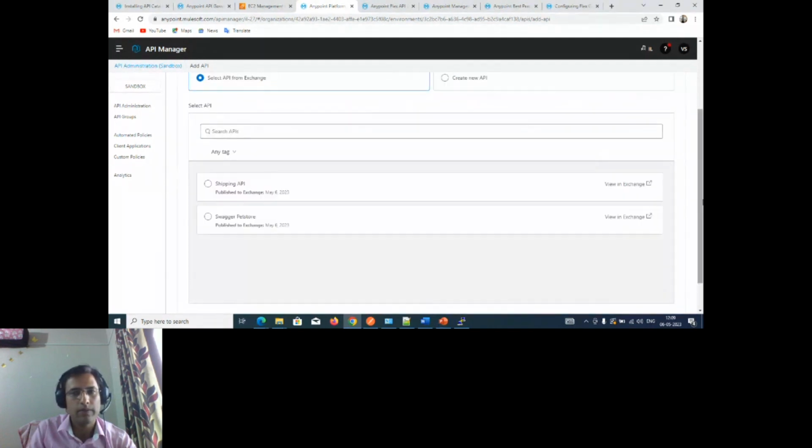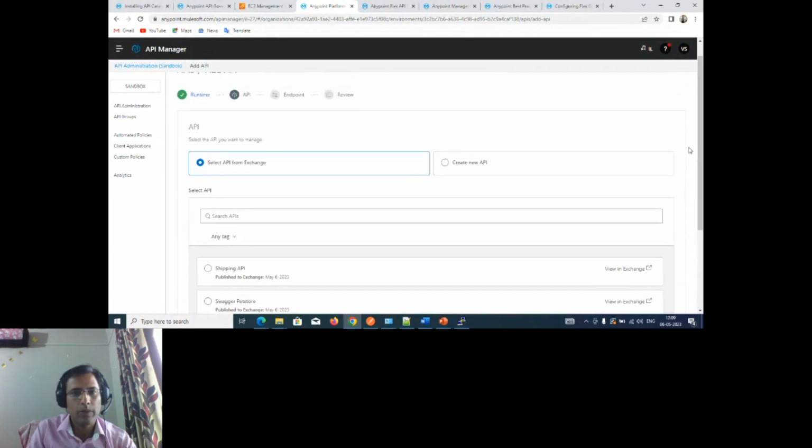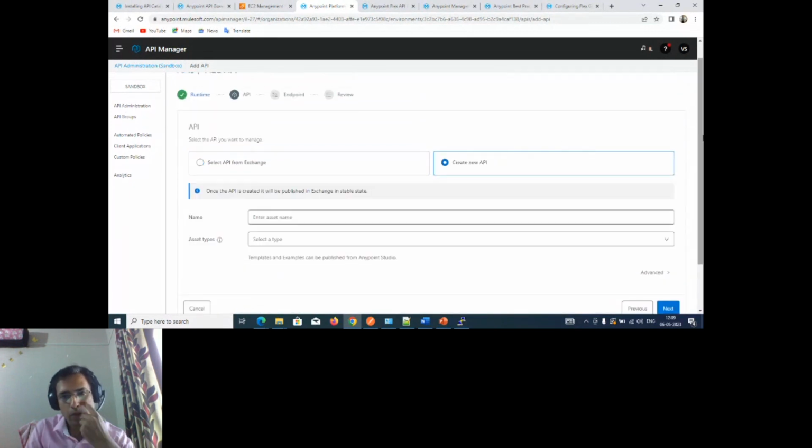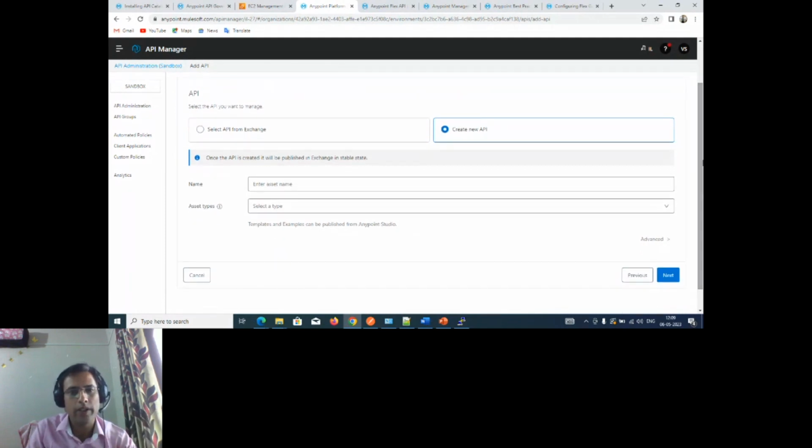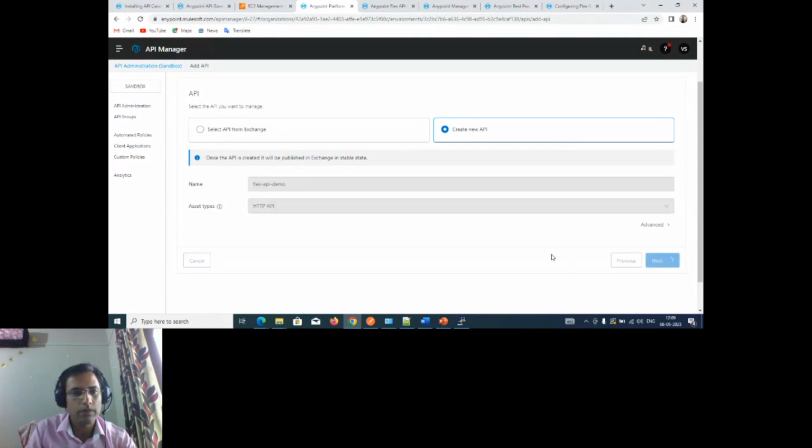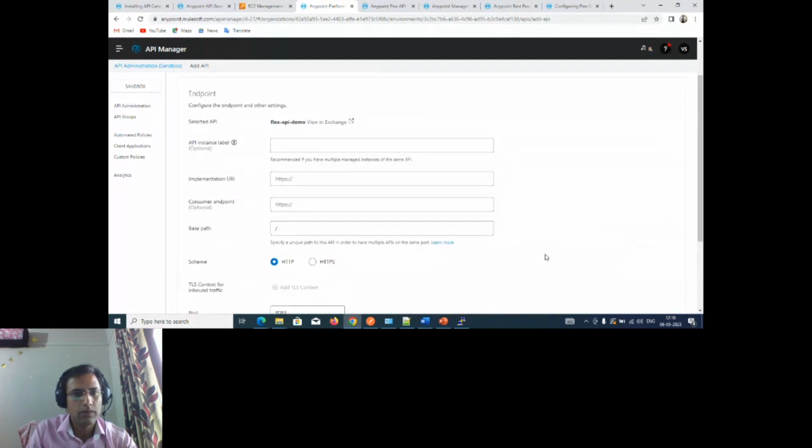Third one. So we'll be creating a new API which will be hosted somewhere else, and we'll be securing it using the Flex Gateway. I'll name it Flex API demo, HTTP API. I'll be using one HTTP API.